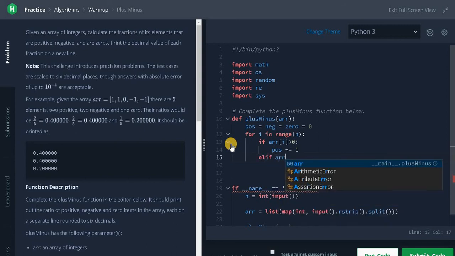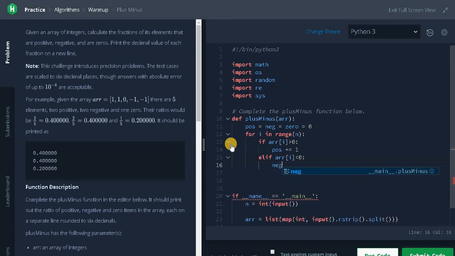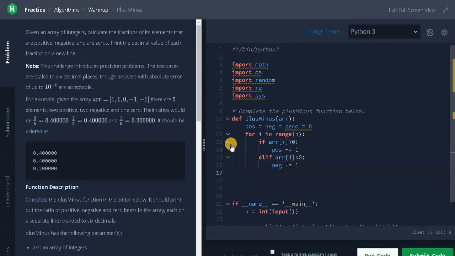Else if array of i is less than 0, that will be negative, so negative plus equal to 1. And if both conditions are not satisfied, it will definitely be 0, so we will add to zero.